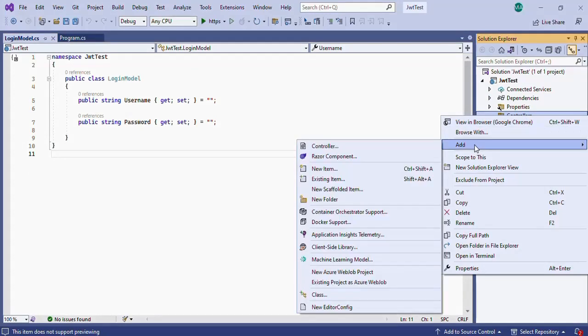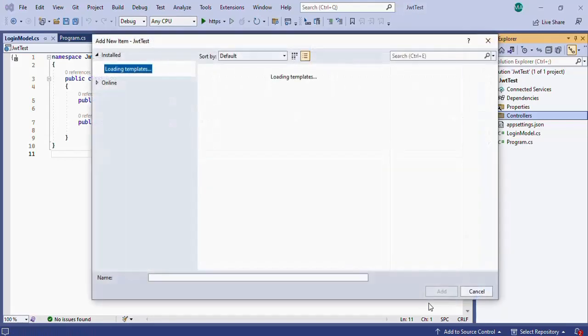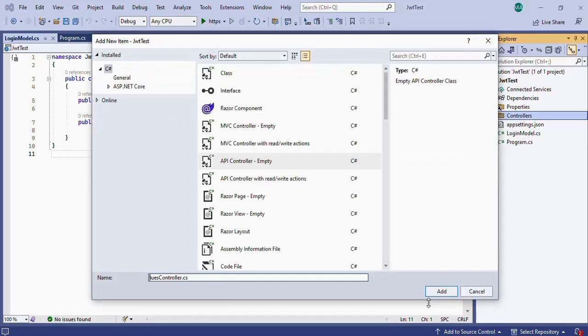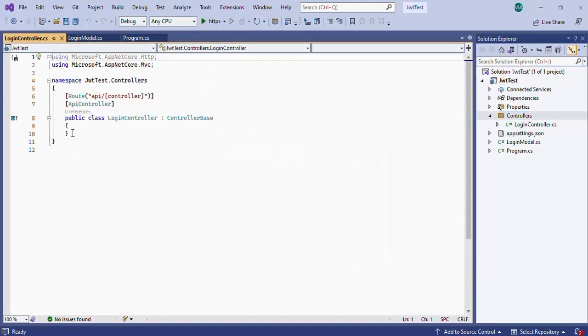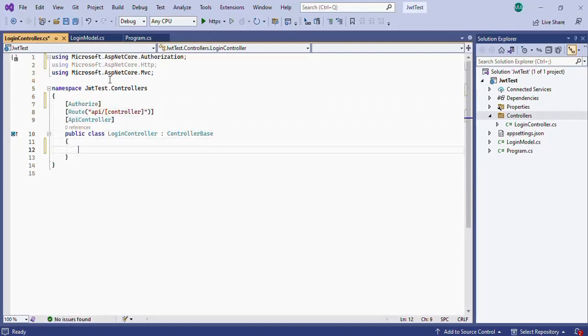And next, let's create a controller and name it LoginController. Make sure you select and create the API controller and not the MVC controller. Notice the route attribute of the controller. It should be api/[controller] and it should also have the ApiController attribute at the head of the class name. And now add the Authorize attribute to the class. Here we are setting the authorization level on the class so that all the methods of the class will need an authorization token or identity.